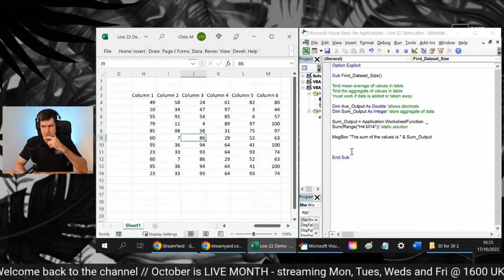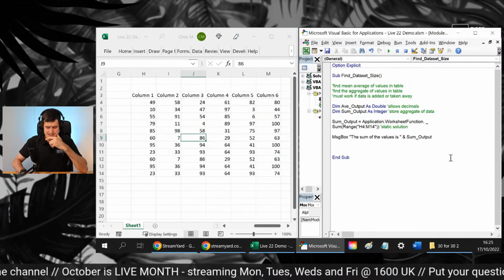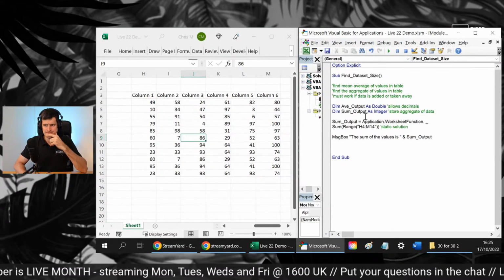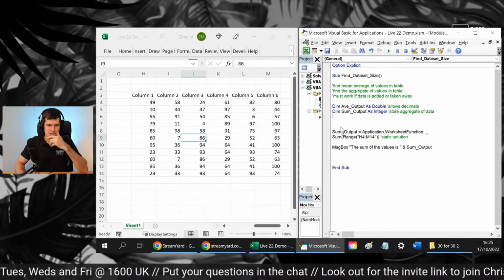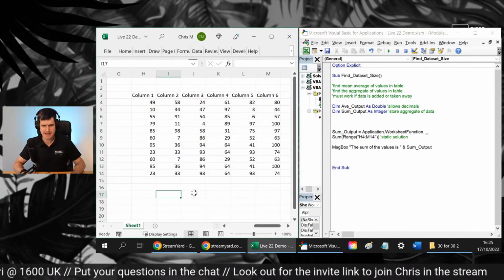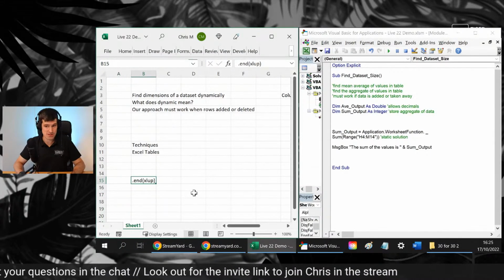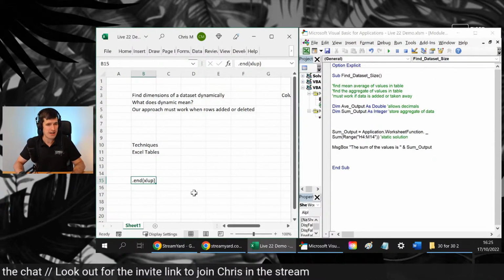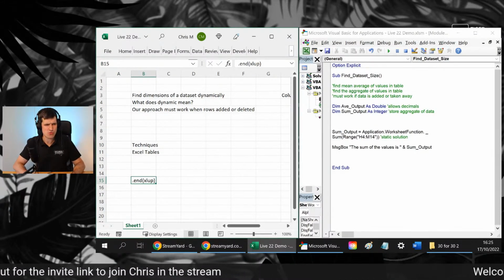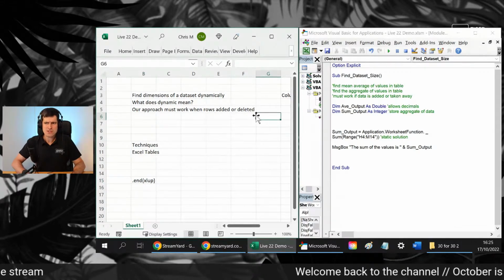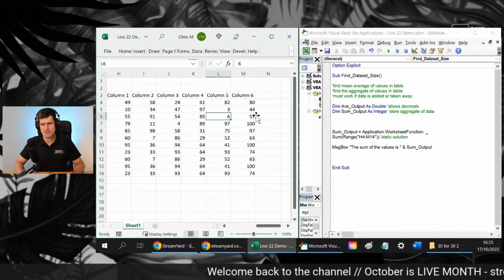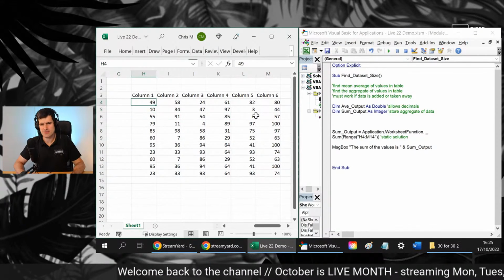Okay, cool. So we've got our static solution here. But what if this was to change? So what ideas did we have? What if our data set was to change? So dot End, I think the original suggestion was .End(xlUp). Okay, let's work through these step by step, from the easiest conceptually to the most difficult.